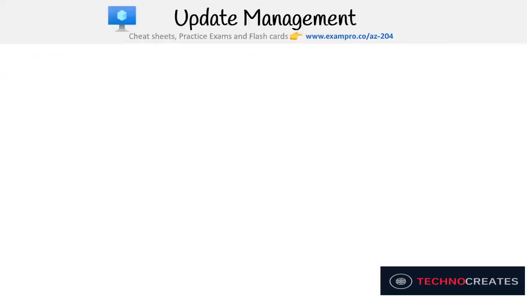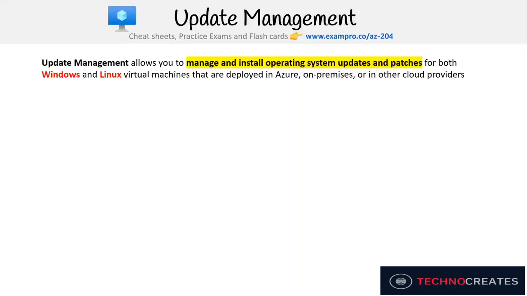So let's talk about update management. At the start of this section for virtual machines, I had said that there were some requirements, ongoing software patches and things that you had to perform on your virtual machines. That is something you have to take care of, but if you wanted to automate that process, this is where you can use update management. That's what it'll do. It will install operating system updates and patches for both Windows and Linux.